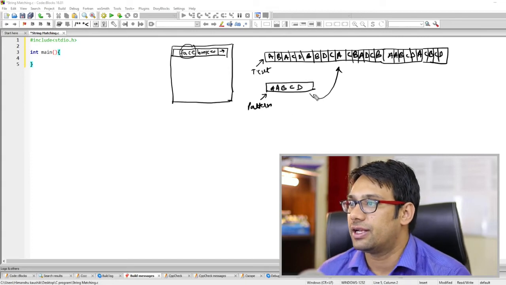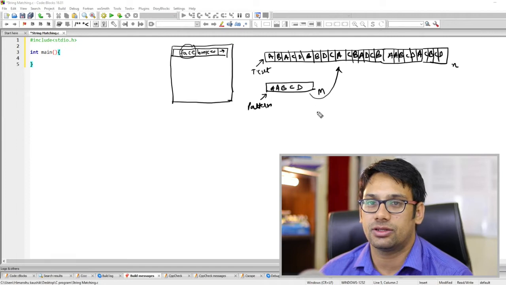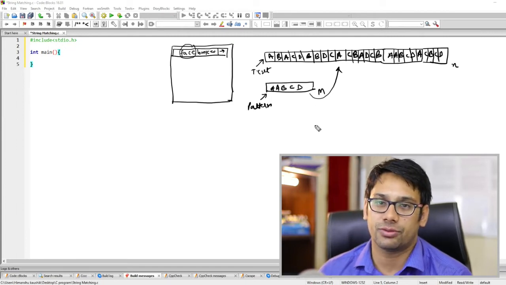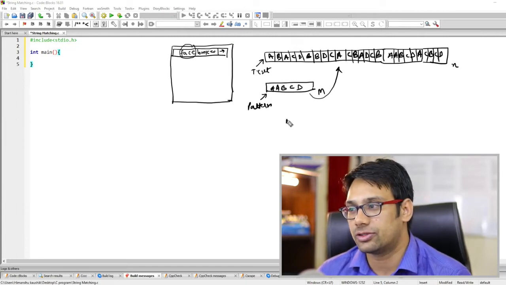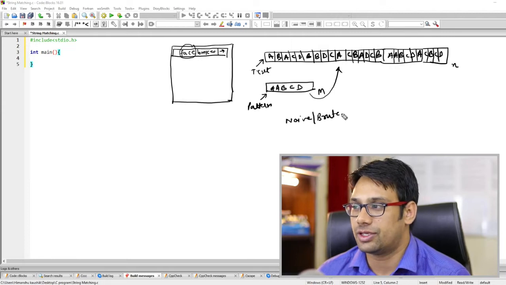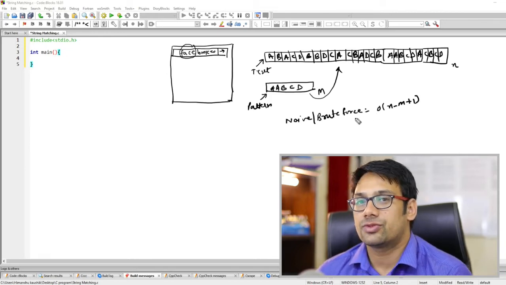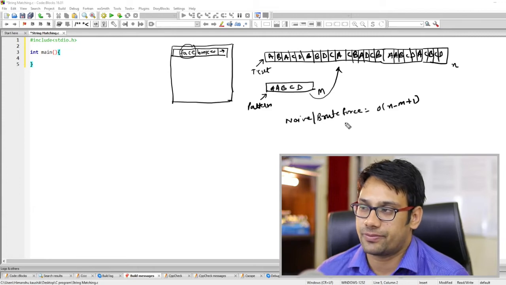For example, if the length of the text is n and the length of the pattern is m, the simplest algorithm that you can propose is the naive, or brute force method, where you check every possible combination. That simplest algorithm is going to take order of (n minus m plus 1) as the time complexity. But our aim is to find out, can we do something better than this?